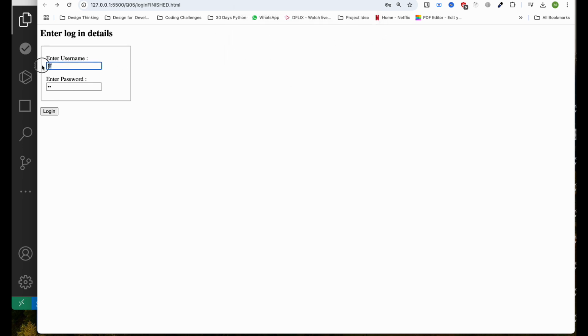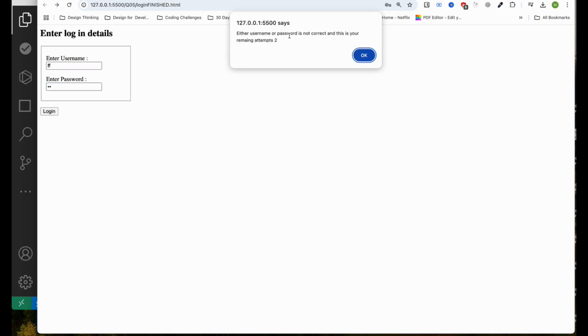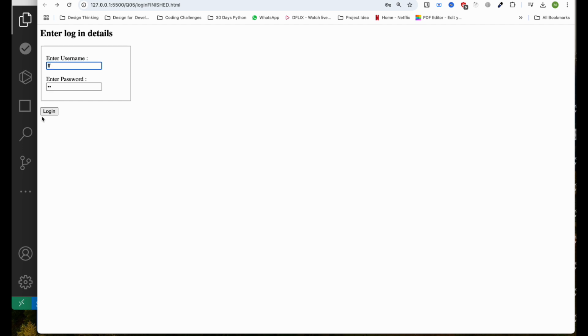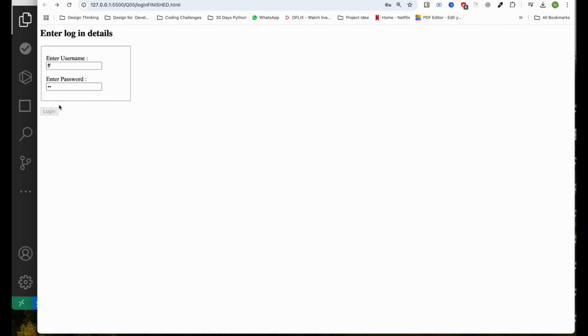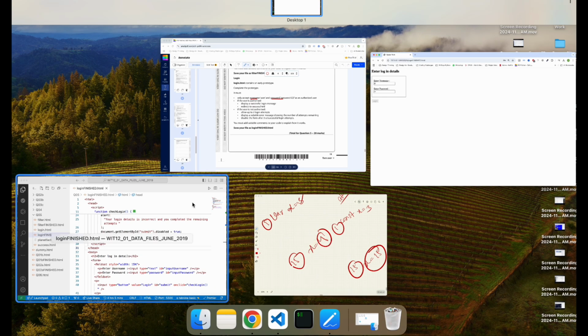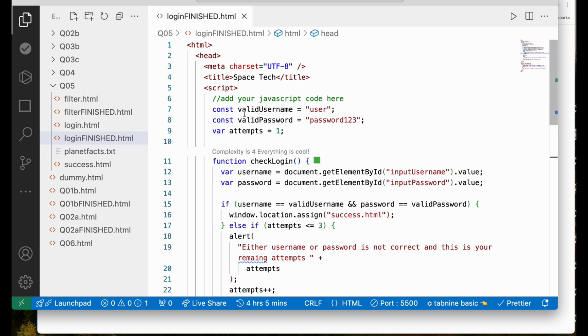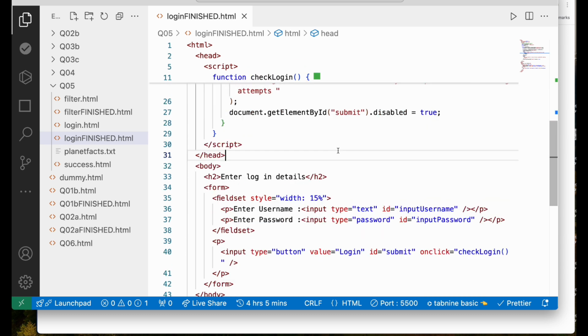So first time attempts 1, so it increases to attempts 2, right? And if I again change it, attempts 3. Now if I again try, your login detail is incorrect and you completed the remaining attempts. Okay, so now it has become gray, so I am not able to click the login button. So this is the end of this question as well.